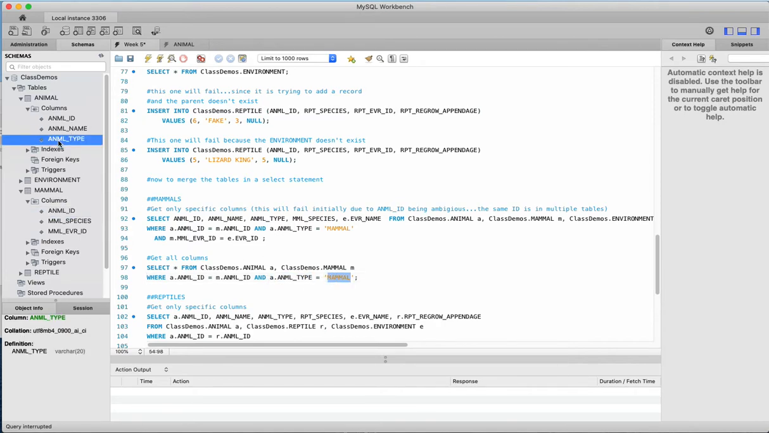And so the animal type is here. We've defined that to be mammal and reptile, I believe. So we do that here. So what I've done here is I'm selecting star, which means give me everything from this database, this table. I'm making an alias for this table, calling it A, short for animal.